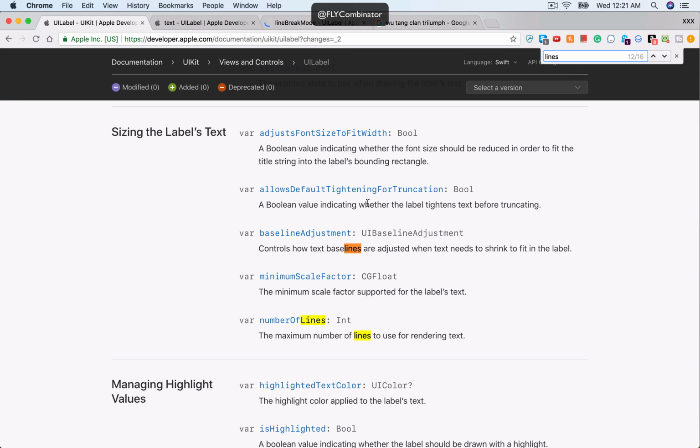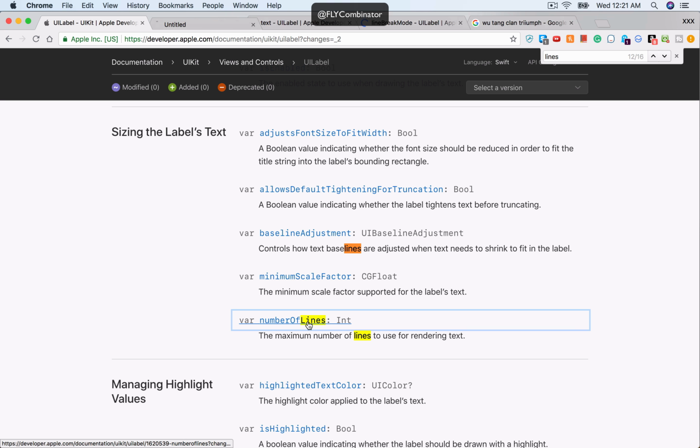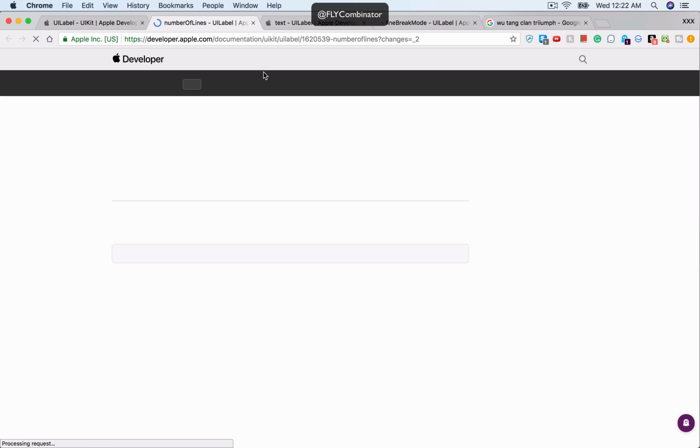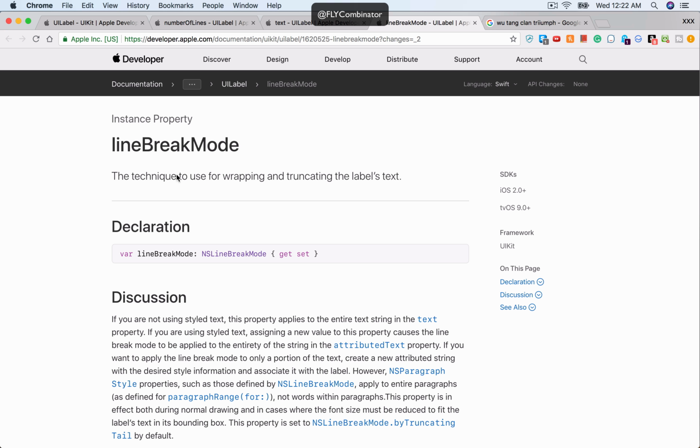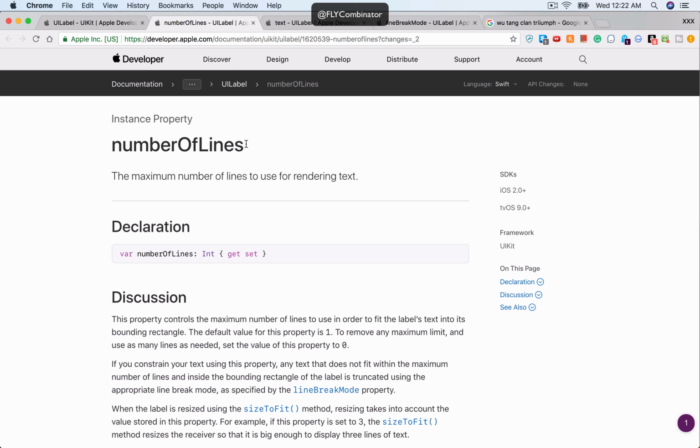Lines. So we're looking at number of lines. Boom. We were on the UILabel documentation, and when we talk about lines, we see this variable, number of lines. That is something we want to look at more, in my opinion, than line break mode, which is the technique to use for wrapping and truncating the label's text. Let's stick with number of lines. I think that's more related to this.